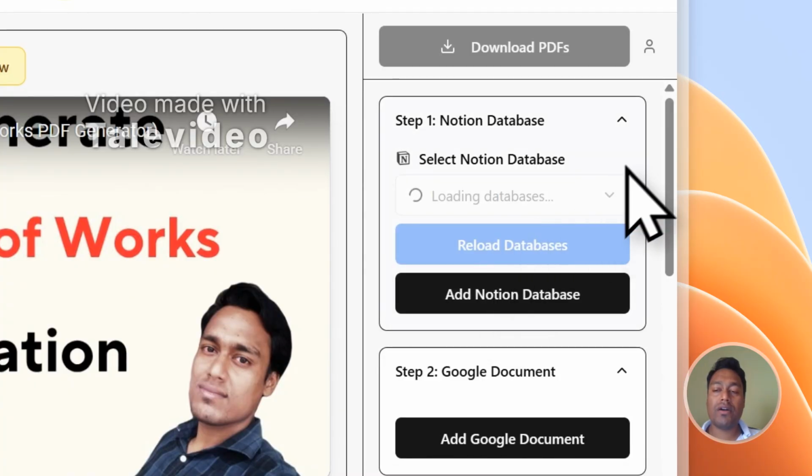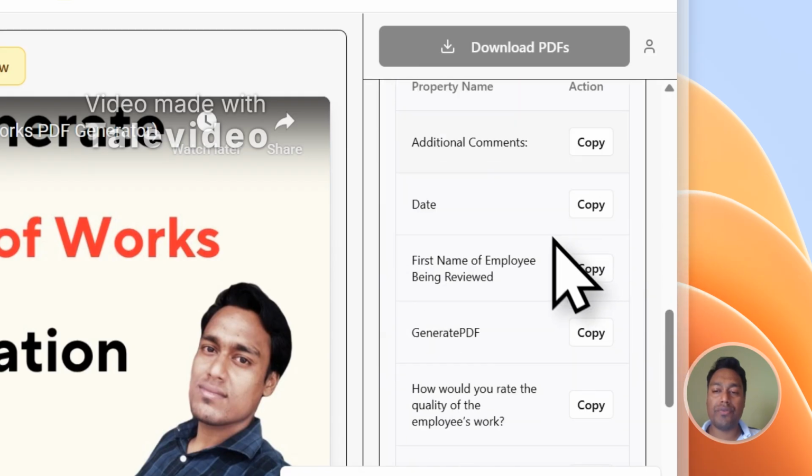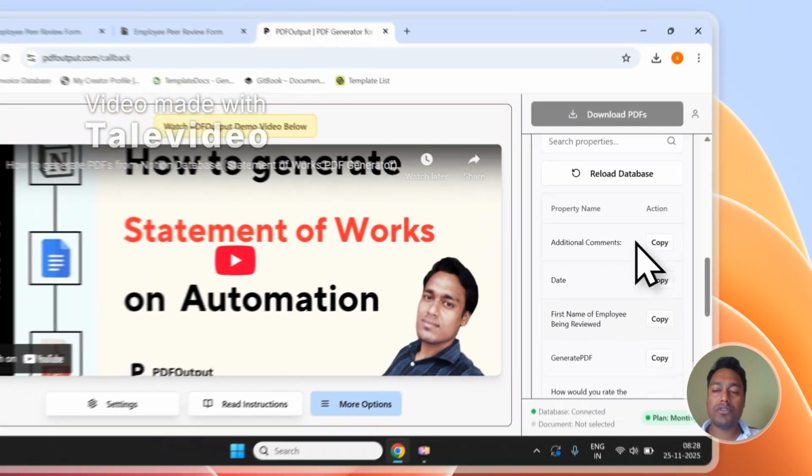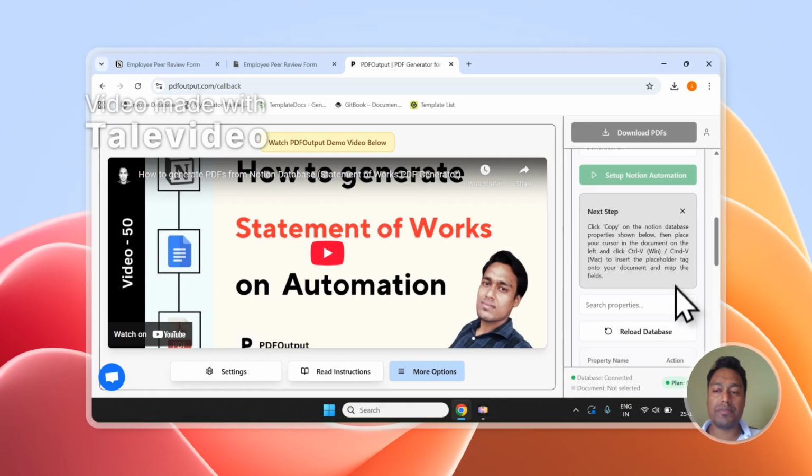Click on this and it will automatically load the database properties right over here, which you can start to view. So you can see it is showing us all the properties of the database one below the other, which we can use for the automation steps.